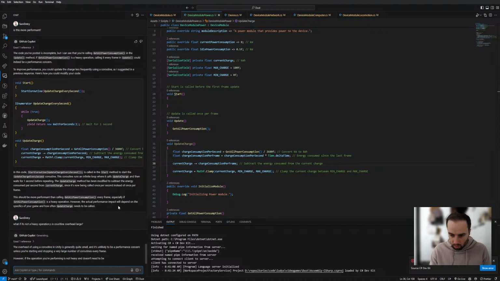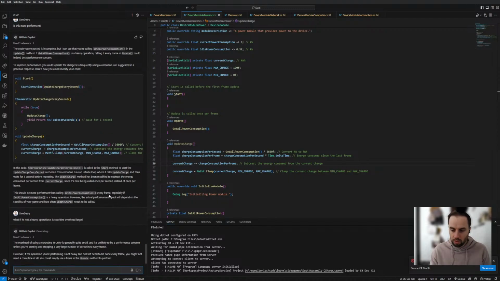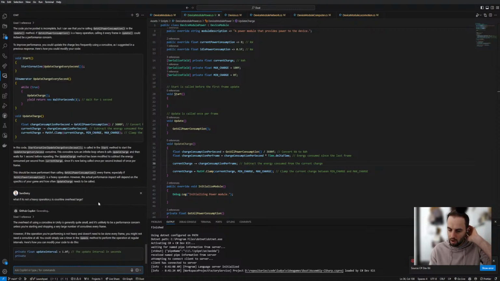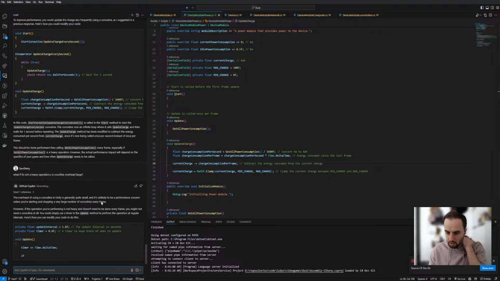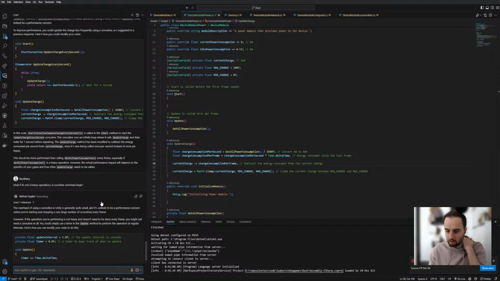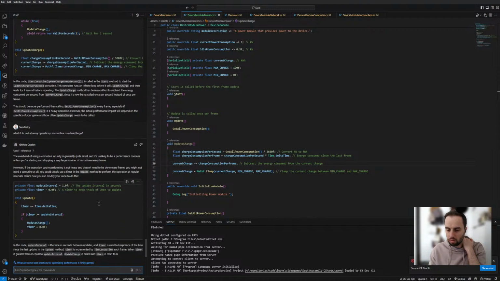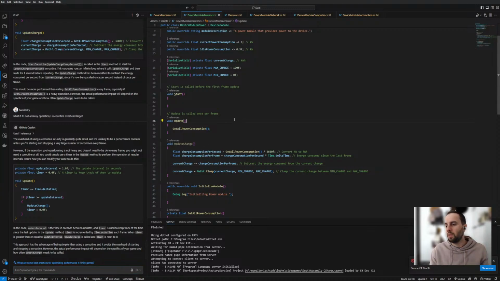It's quite small, and it's unlikely to be a performance concern unless you're starting and stopping a very large number of coroutines every frame. However, if the operation you're performing is not heavy and does need to be done every frame, you might not need a coroutine at all. You could simply use a timer and the update method to perform the operation at regular intervals. Oof, but that seems like ugly code, so I don't like that either. But this was just pure informational for me.